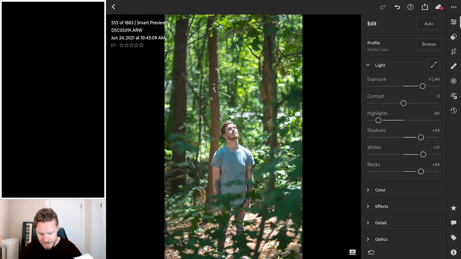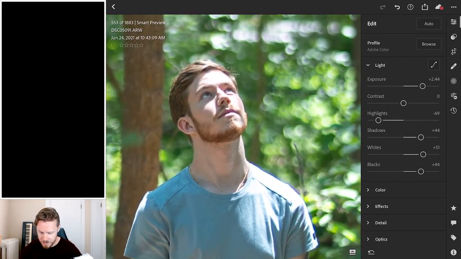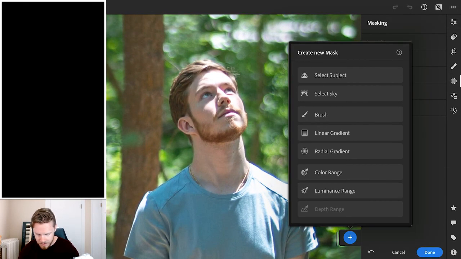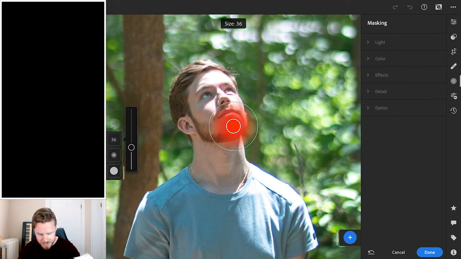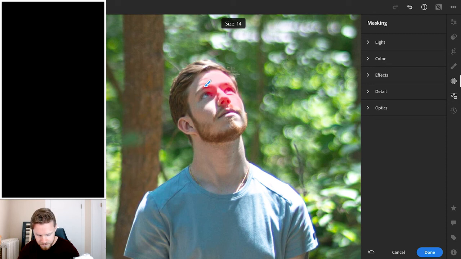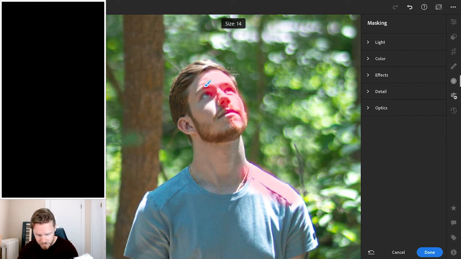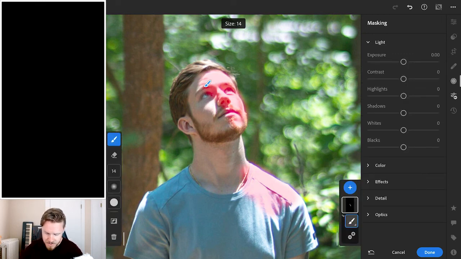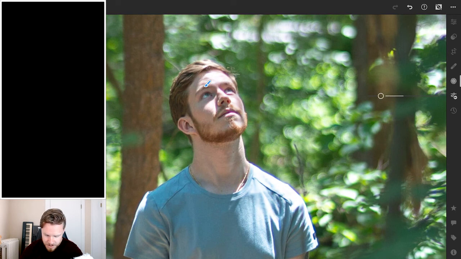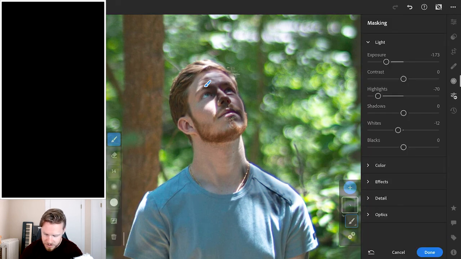Okay, now with my subject, I'm going to take on the masking. And I'm going to just brush some of the brightest parts of his face here. Right where the sun is hitting, maybe a little bit on his shoulder as well. I'm going to come into my light and I'm going to drop some of the highlights and a little bit of the whites. My biggest thing that I don't want to do is I don't want to drop too much of the exposure because he starts to look very different than the rest of his body, but maybe I can take it down by a couple.